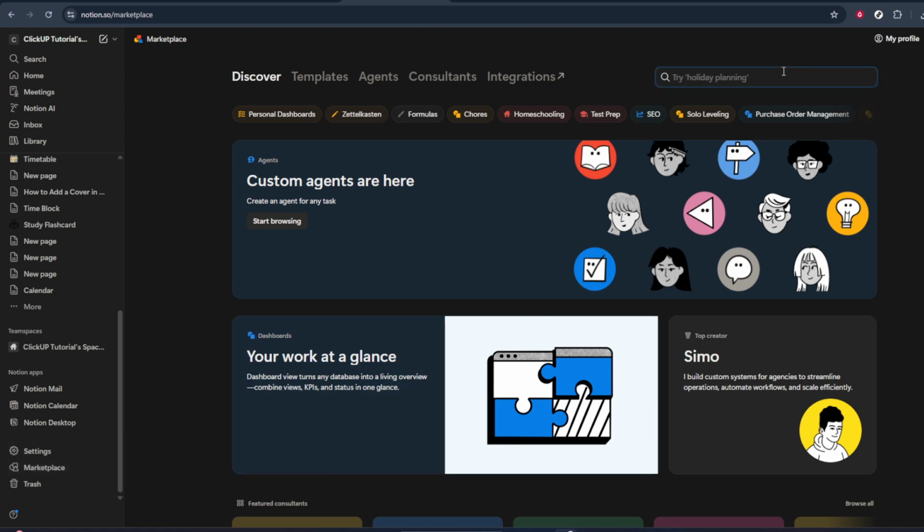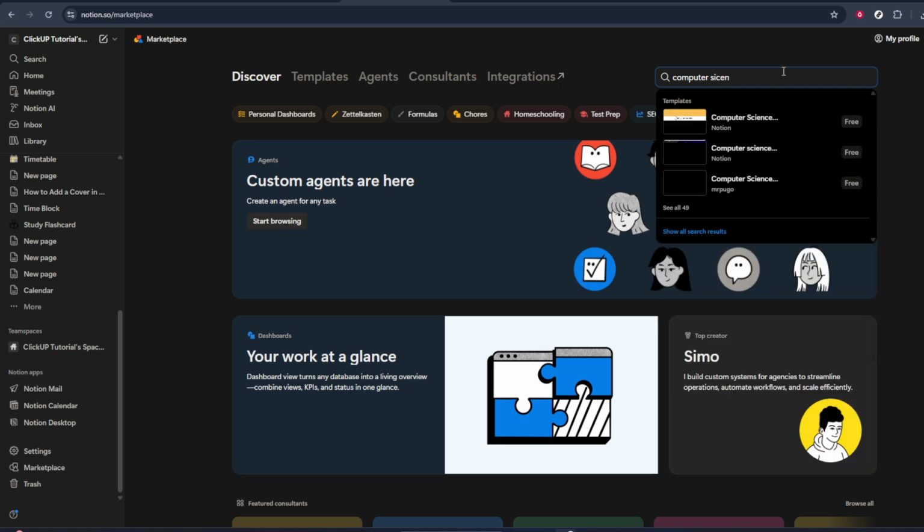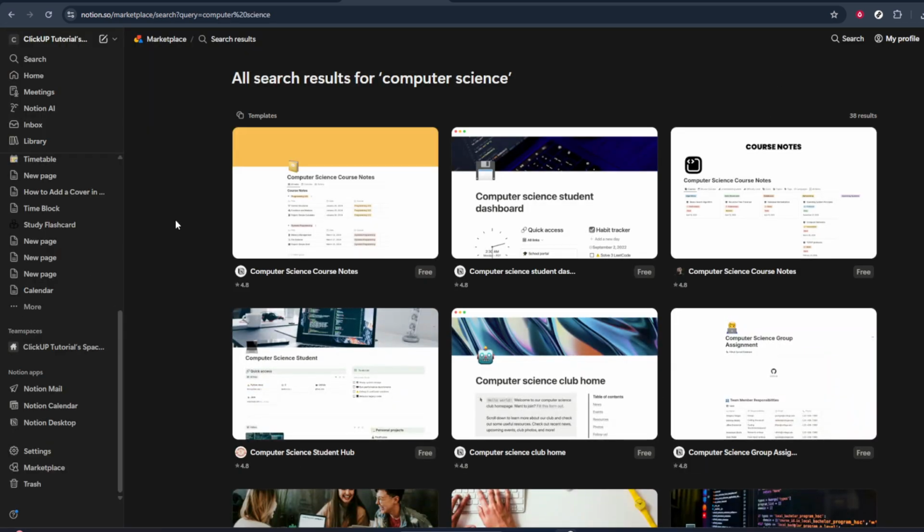Click into that search bar and type the phrase Computer Science Note. Using this specific phrase helps narrow down the results to templates that are already designed for lectures, coding topics, algorithms, and other concepts you'll encounter in your classes. After you hit enter, you'll see a list of templates related to computer science notes.